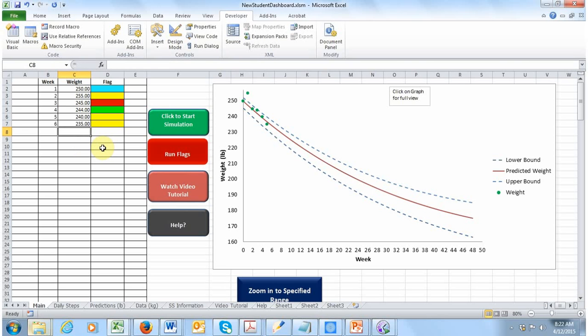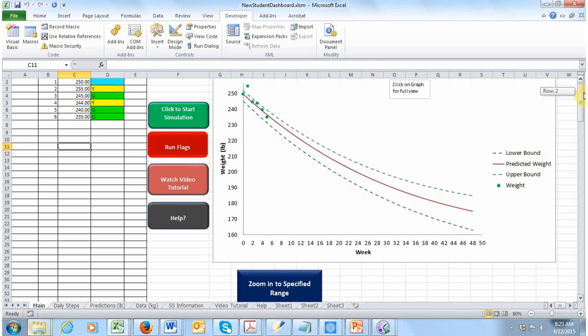So week by week you'll measure your patient, make sure they're in there, and then every time you meet with them you'll do this run flags. And what you'll see is if the patient is out of the zone, they'll get a red flag here, but they'll not get a green flag. They only get green flags if they're inside the zone. If they're going up in the zone, wrong direction, they get a yellow flag, and so forth.